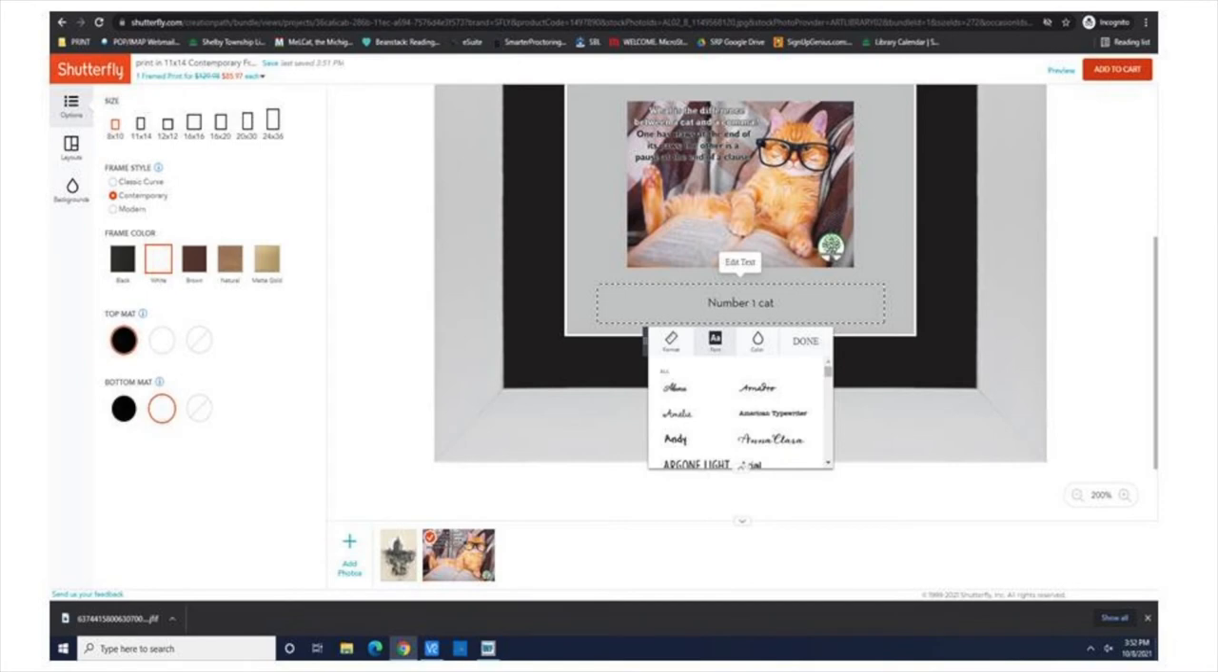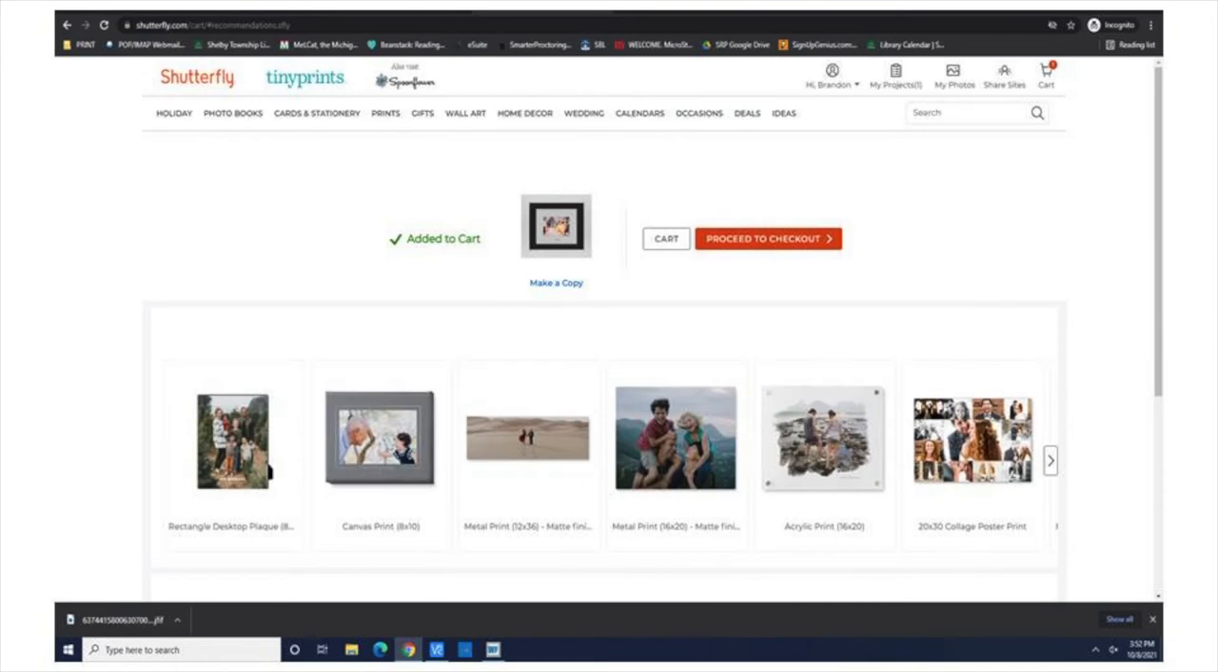So there is our fonts. And it is now in our cart. How great is that? And like a perfect sales website, they're already giving us ideas down here for our next great idea.